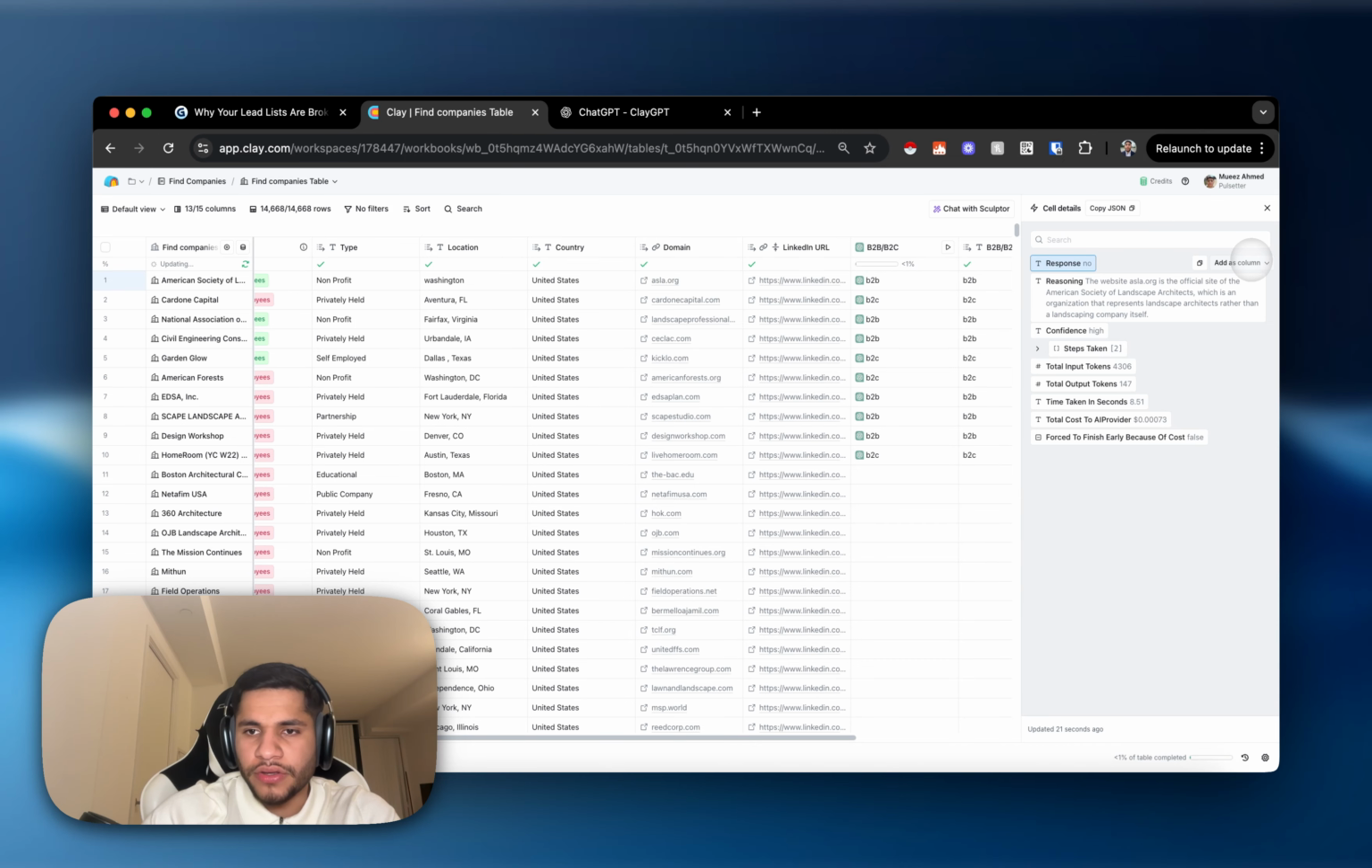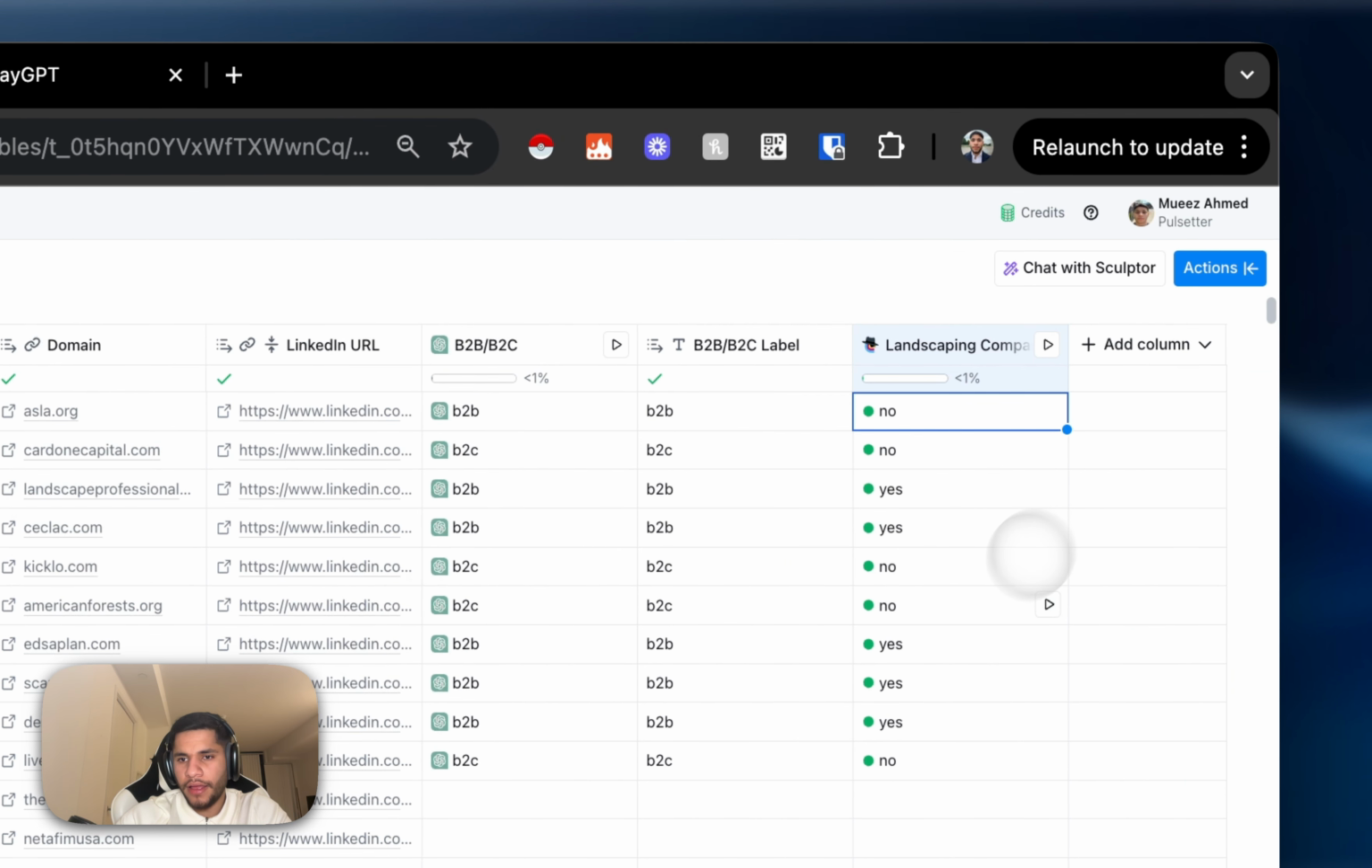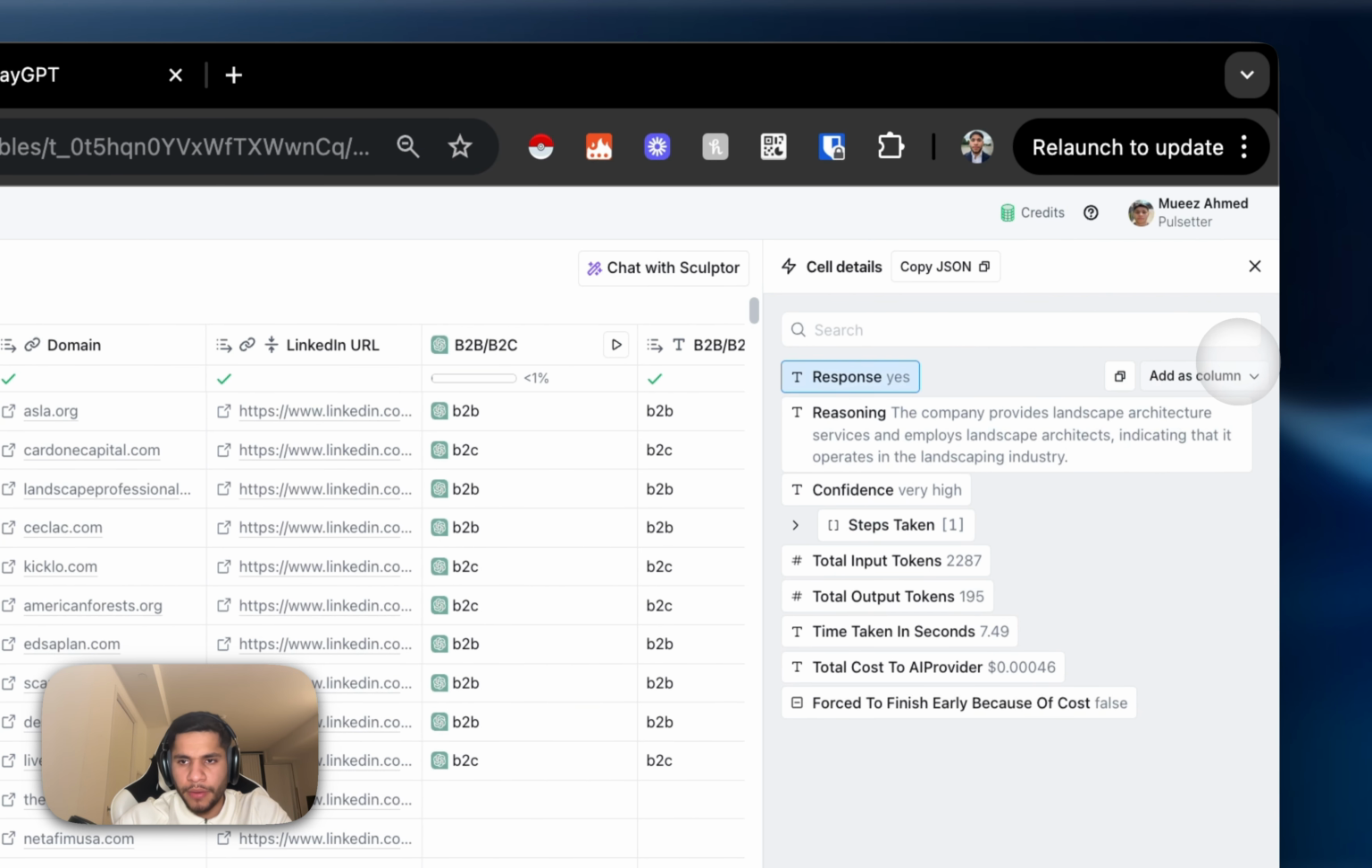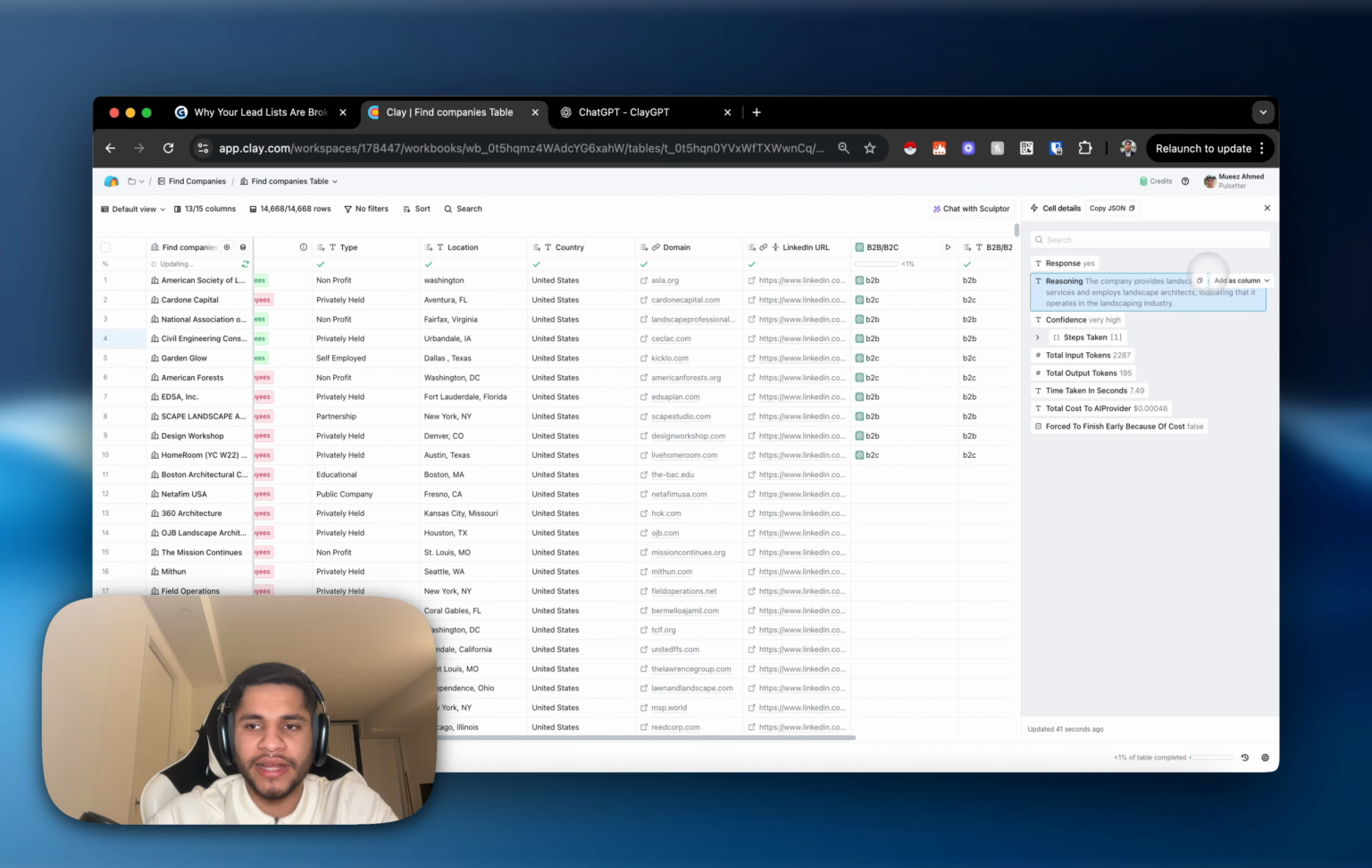So the website is the official site of the American Society of Landscape Architects, which is an organization that represents landscape architects rather than a landscaping company itself. So you can see how accurate it is. Even though they have something to do with landscaping, it doesn't just group it in like you would with any other business database. And as you can see over here, for a yes, the company provides landscape architecture services and employs landscape architects, indicating that it operates in the landscaping industry.